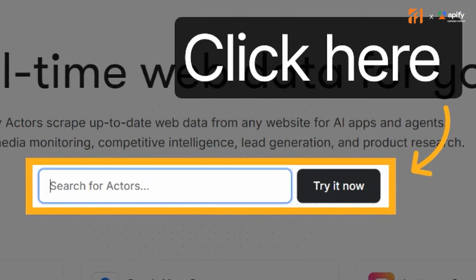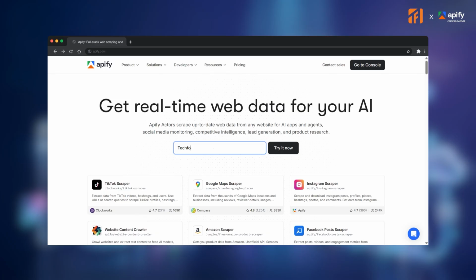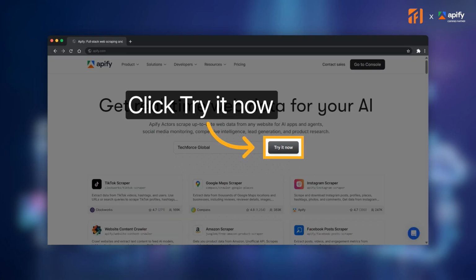Start by heading to the Apify platform, the home of professional-grade web automation. In the search bar, type Techforce Global to bring up our library of specialized automation actors. Click Try It Now to begin exploring the power of our scraping tools with a free trial.